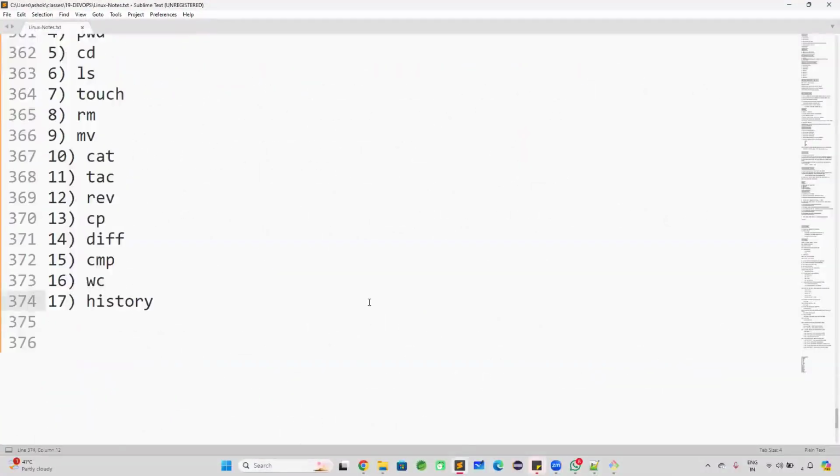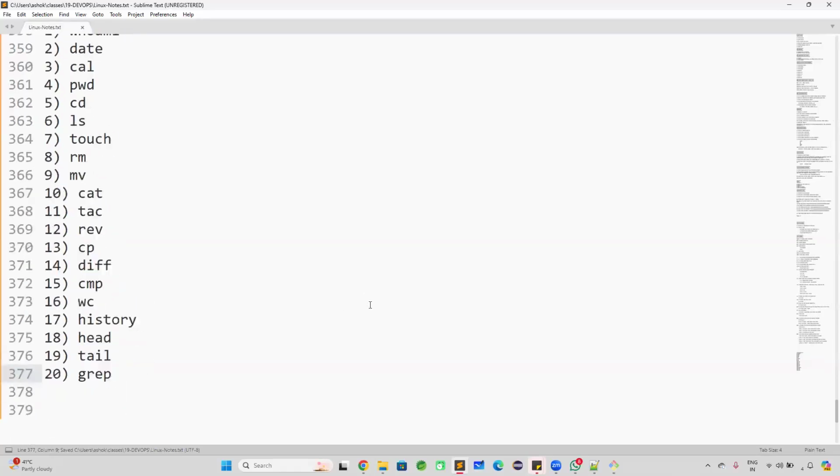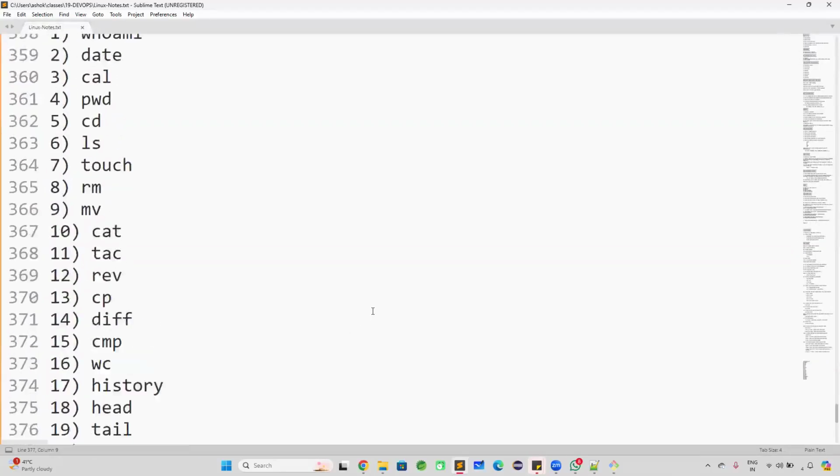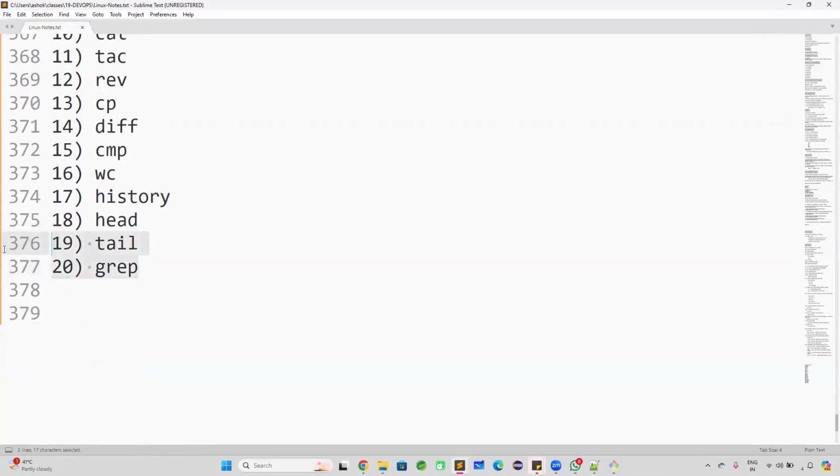Fine. So here we have added the head command and the tail command and we have discussed grep. So in total we discussed 20 commands in Linux. Grep for content search in the file. Tail to print the file data from the bottom. By default, 10 lines will be printed. Head command to print the data from the top. By default, 10 lines will be printed.